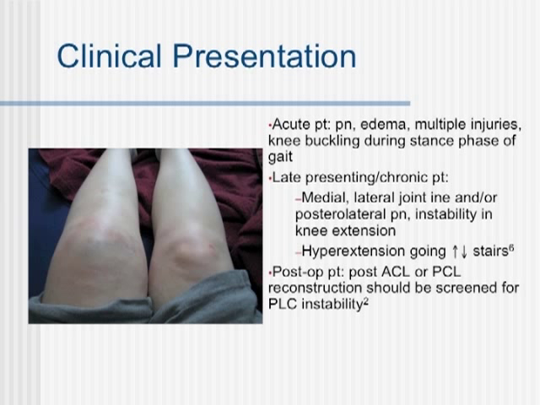A clinical presentation for the acute patient: you'll see posterolateral pain, edema, buckling during the stance phase. For the chronic patient, medial lateral joint line pain with posterolateral pain, as well as hyperextension going up and down stairs. And as stated previously, the incidence of ACL and PCL concomitant injuries. So you see the post-op there. Need to make sure we screen these patients for posterolateral corner instability, just in case.